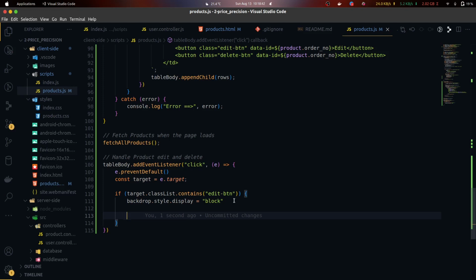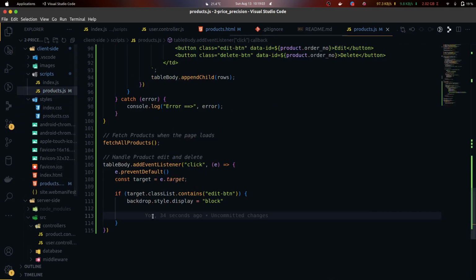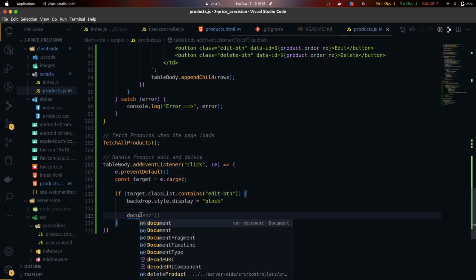Hold on, that's what I was looking for here. This input has an ID, so we are just going to target that. Let's just do one for now and see if it works. So I'm just going to target that one.